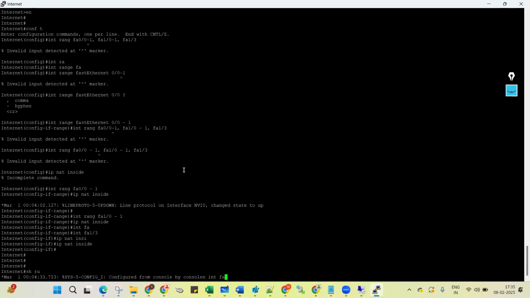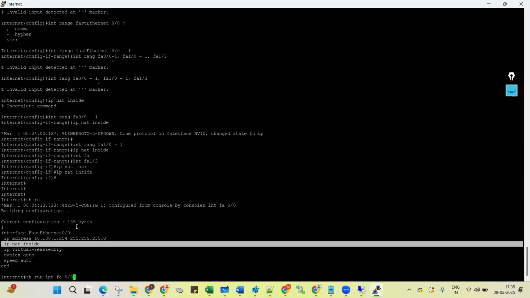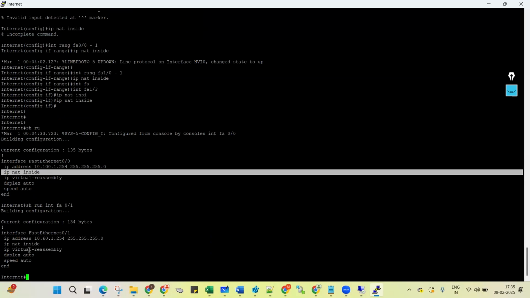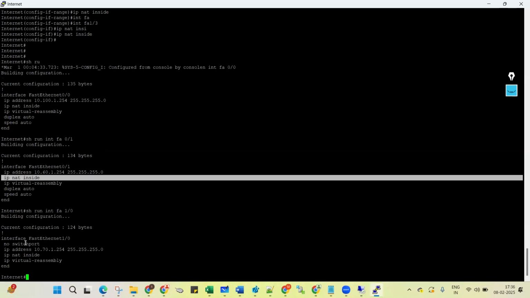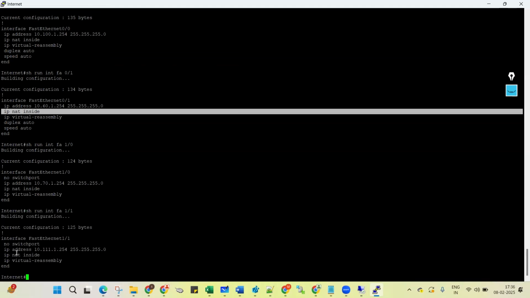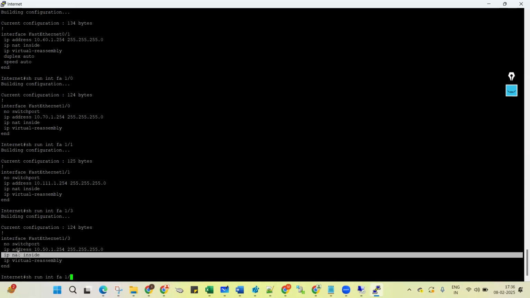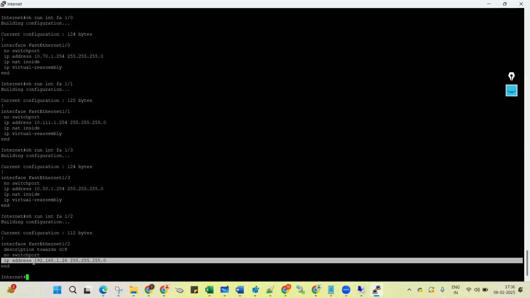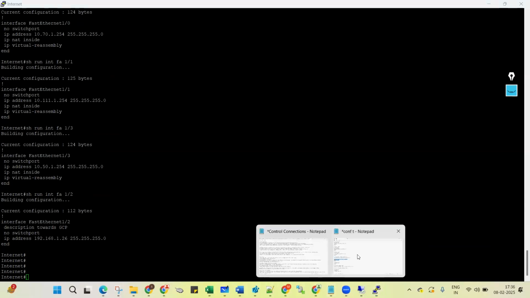Show run interface Fast Ethernet 0/0. We have the IP nat inside command. On 1 as well, we have it. 1/0, we have it here as well. 1/1, okay, we have it on 1/1 and 1/3 as well. We should not have it on 1/2. Okay, so this is the configuration that was required.